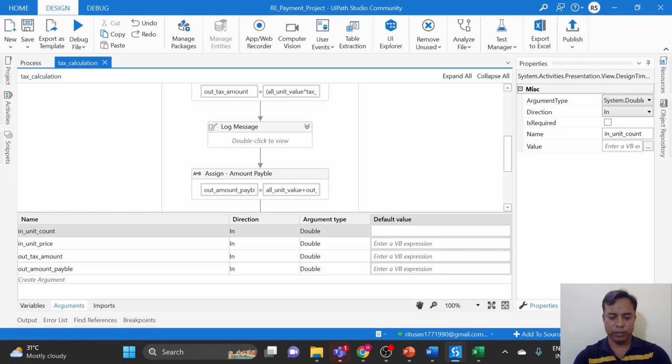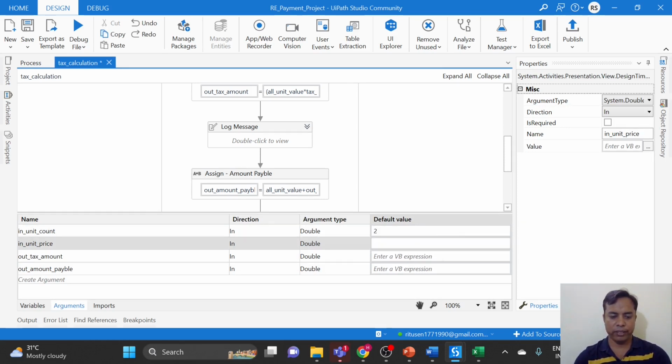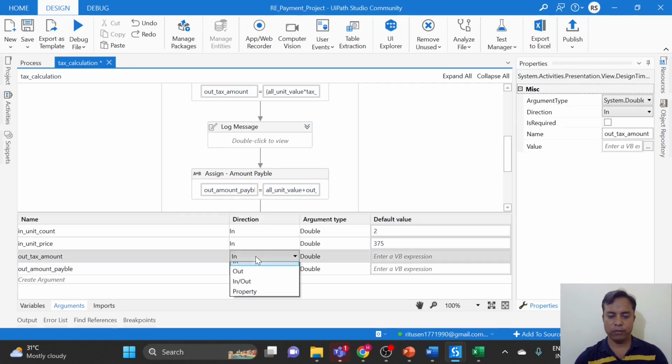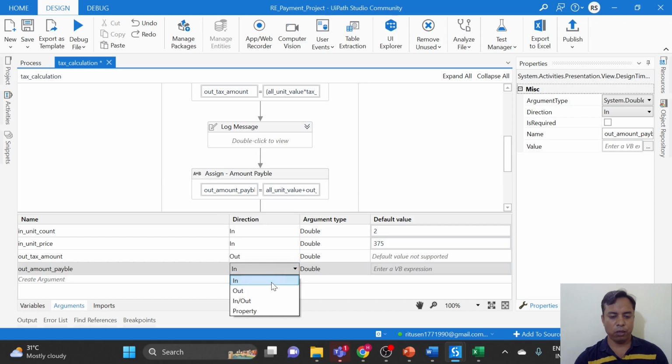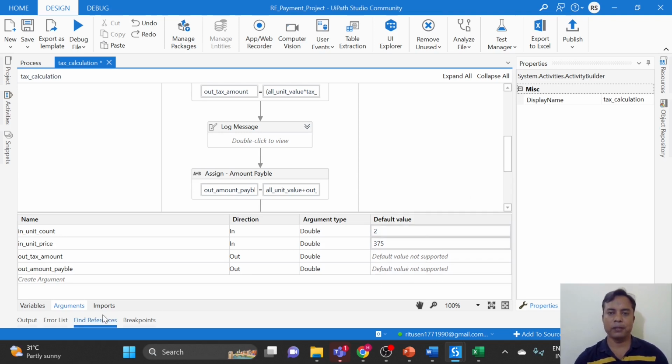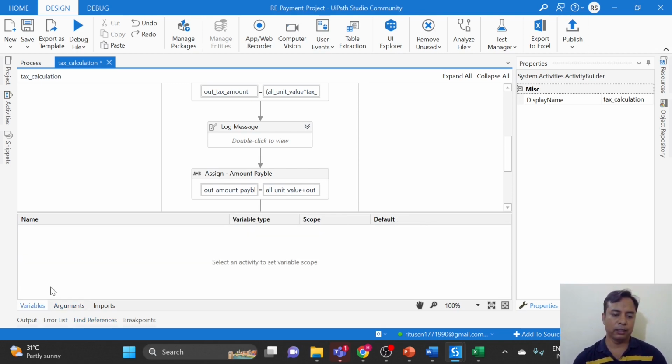Let's say unit count we will keep 2, and we will keep unit price as 375, and other two values are the output argument. So we don't have to use any value, but we have to change the direction. If you want, you can use in out, or you can just keep it as out. So the moment you will change it to out, it will not accept any default value, because it will give the value, it will not take the value. Alright, so now let's run this.